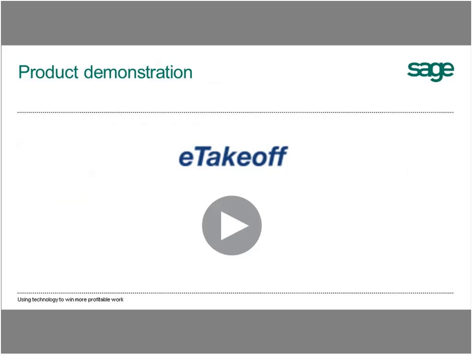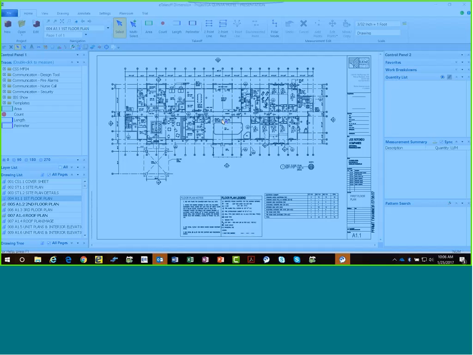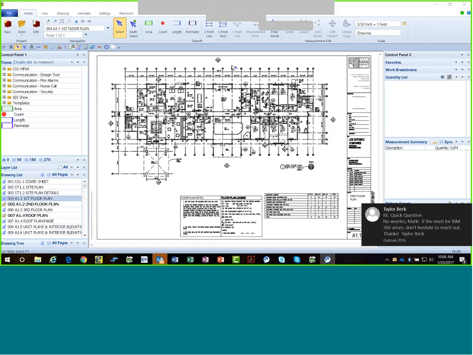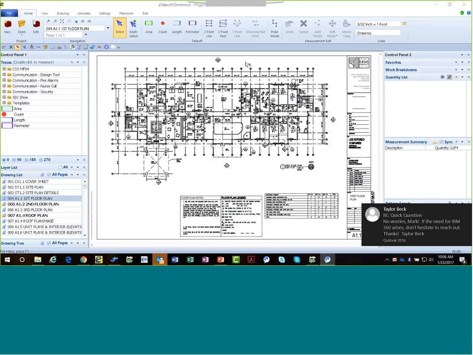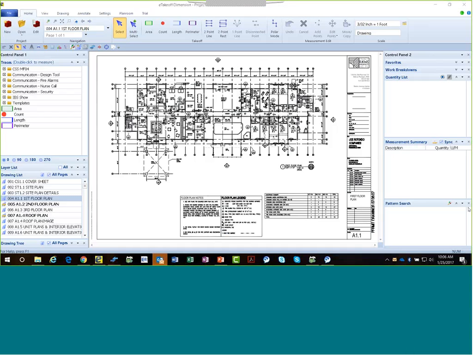So without any further ado here, let's go ahead and get started. Let me share my screen so that everyone now should see a screen with eTakeoff on it. I'm going to shut off my email so that I don't see all the emails that are coming in.